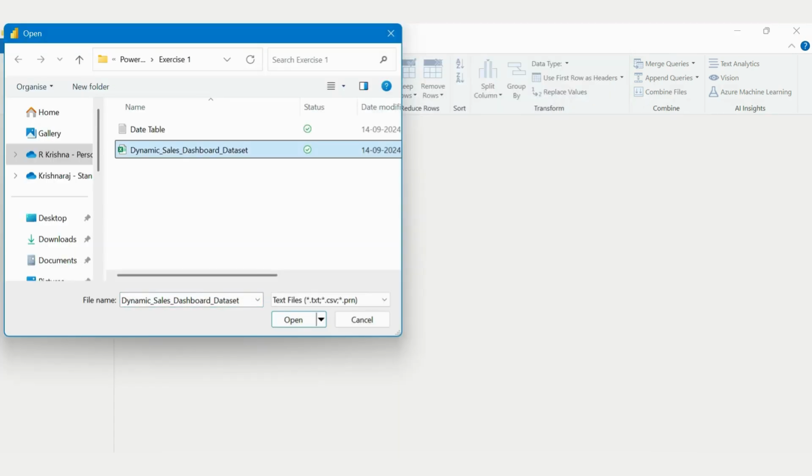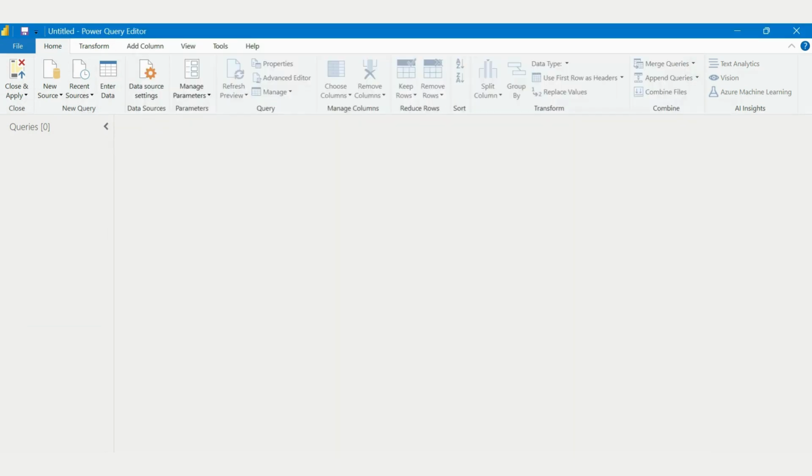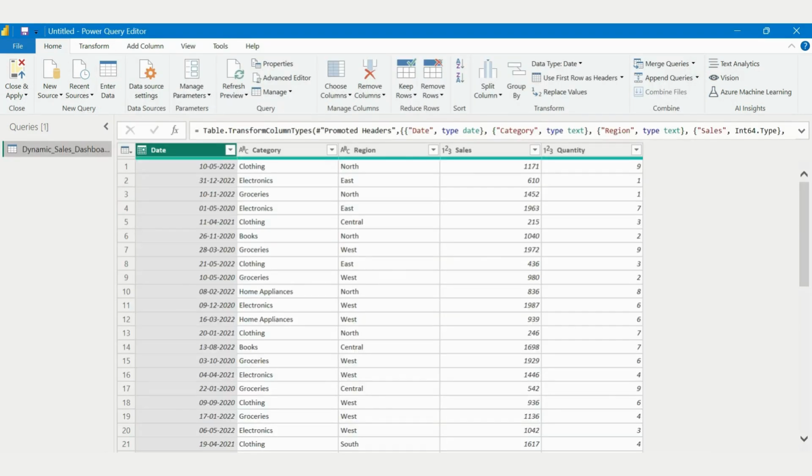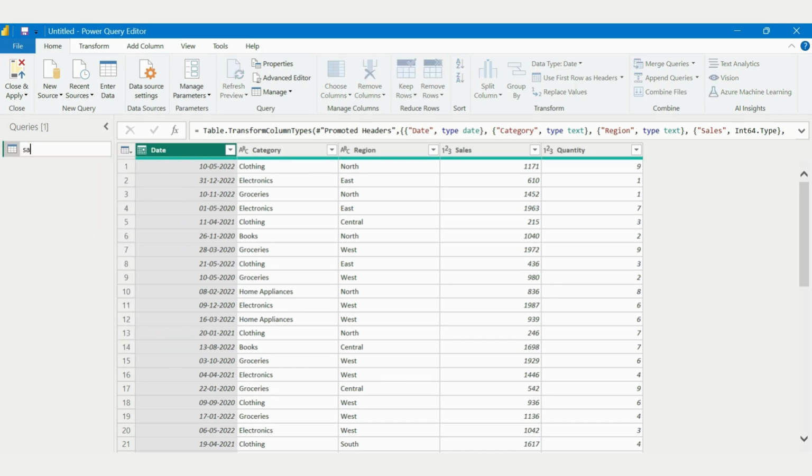Now the dynamic sales data dashboard dataset is where we have the data. Click Open, click OK. Now we have brought the sales data into the Power Query editor. Date, category, region, sales and quantity are the columns that we have. As a best practice, I always rename it to a shorter name so that it is easy to reference whenever we are writing a DAX query. We will rename it to Sales.